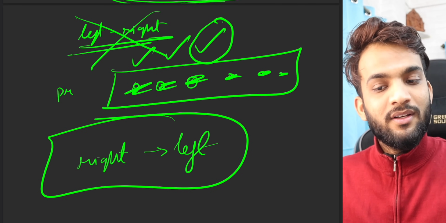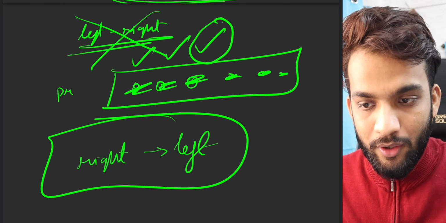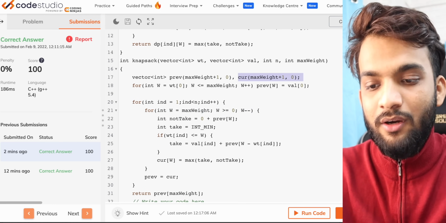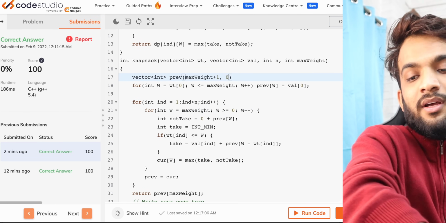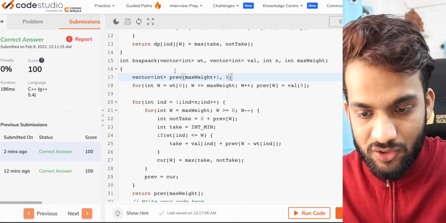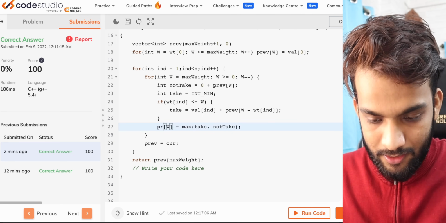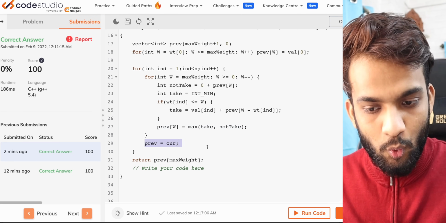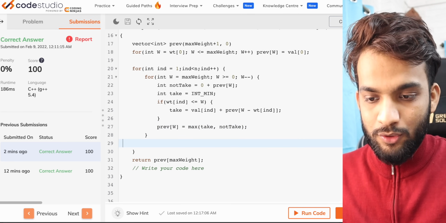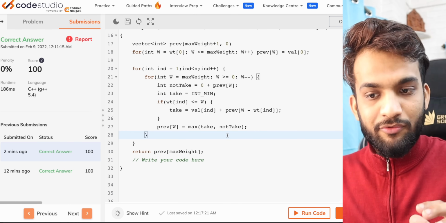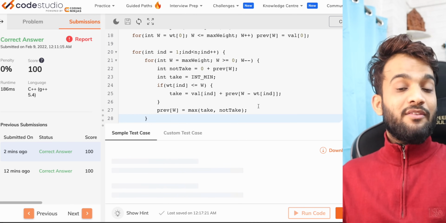Only right to left. Thereby, let's go back to the code. I don't need the current. Yes, I don't need the current. Instead of that, I just require the previous. And over here, I can say previous. And there is no need of this. So, assuming I've omitted everything, now let's run this and see if this is running fine.